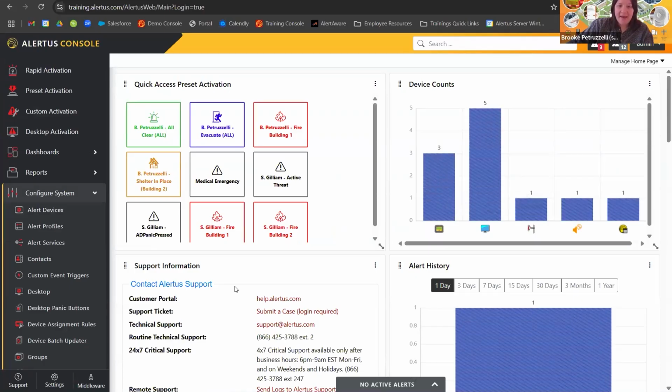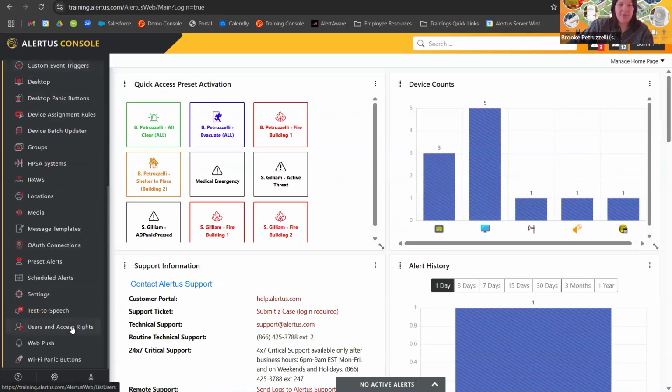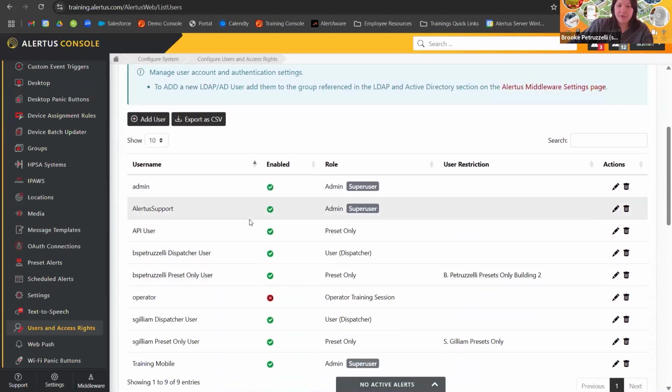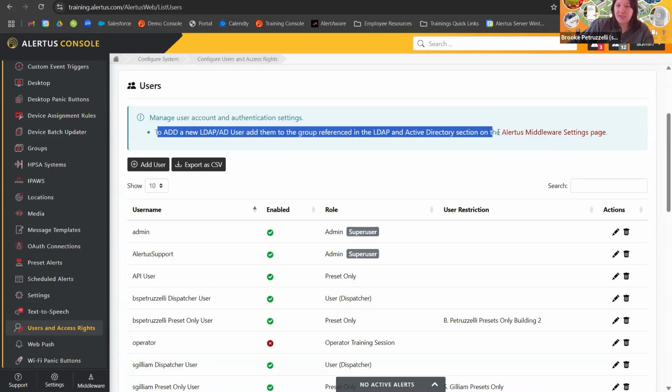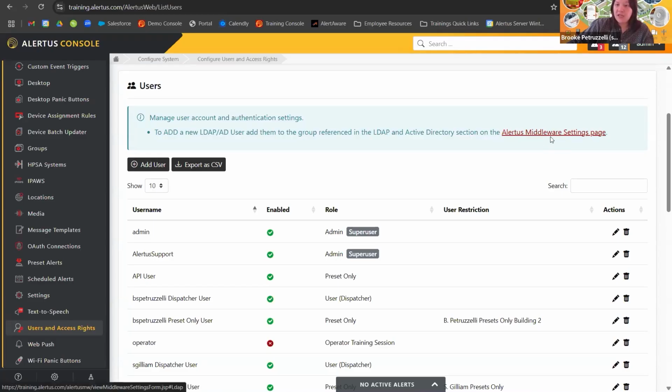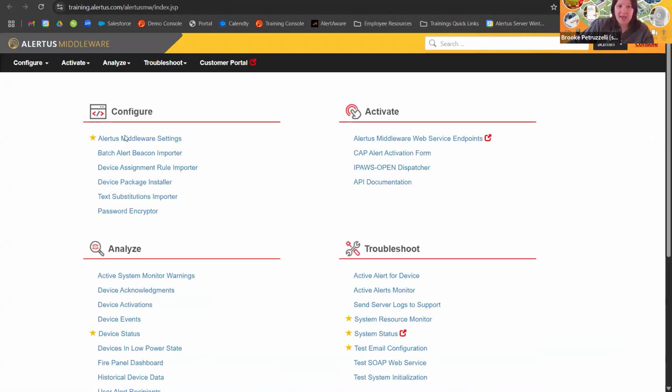All right, so now back in the admin account, once again, that is where I can edit my users and access rights. Coming here to manually add users is how I can add anyone that I would like to, especially if I want to add someone as a super user, you have to manually add them as an admin. But you also, as you can see, can add using LDAP and Active Directory in the middleware settings. So you can click on this button, or you can come down here to middleware, and that will open up a new page and bring you to Alertus middleware settings.